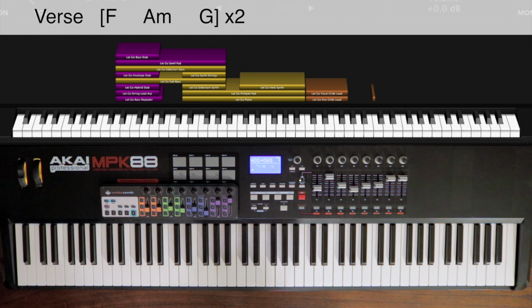And that is our first verse. So we have the F, A minor, and G in the left hand. In the right hand, we go between the E and the G. We do that for the F and the A minor chord, and for the G, we use the D and the G.